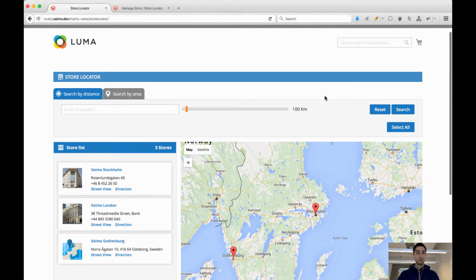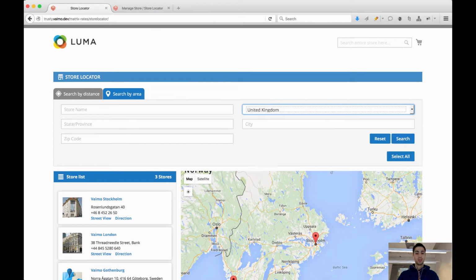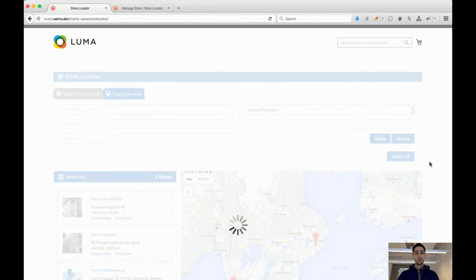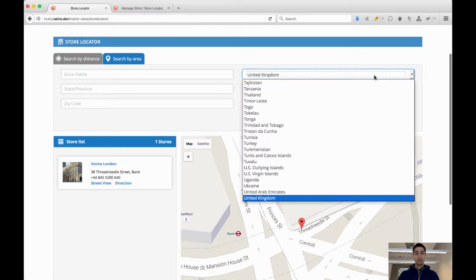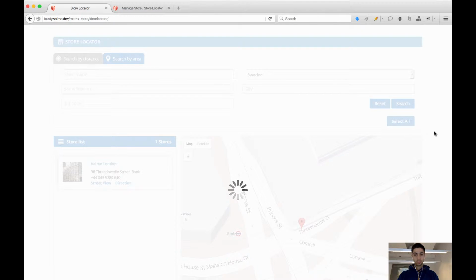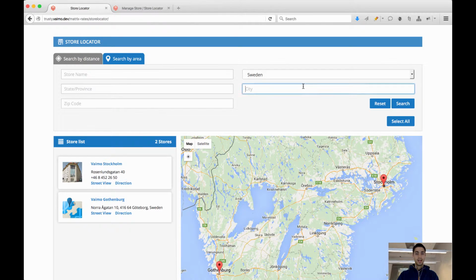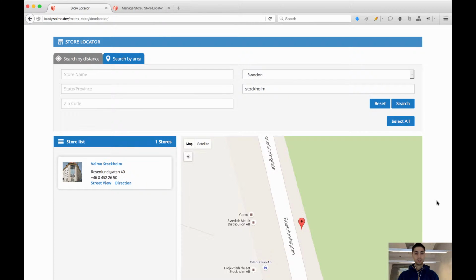I can of course search by country. So if I start with United Kingdom, I should only see 1 store. And this is the one. And if I search for Sweden, I should see 2 stores. And if I search for Stockholm, I should only see our headquarters, which is this one.